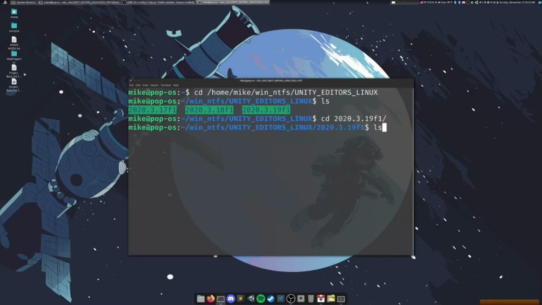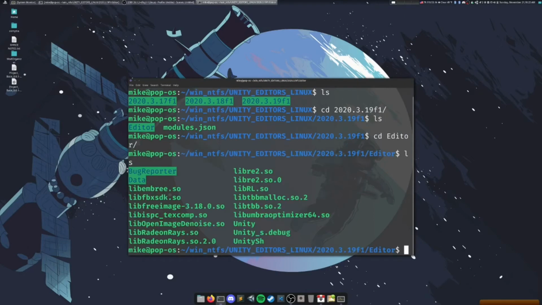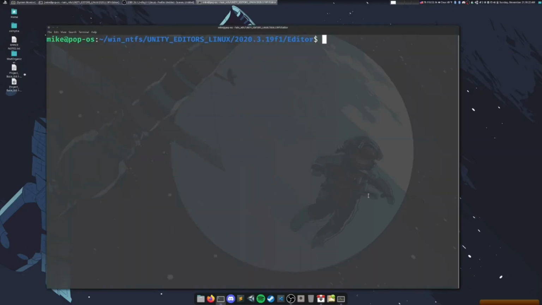And then in this folder is actually another folder called Editor. And then inside this folder is the Unity executable here. Now, in order to launch Unity with some scaling, you need to apply the following environment variable in front of it: GDK_SCALE=2.